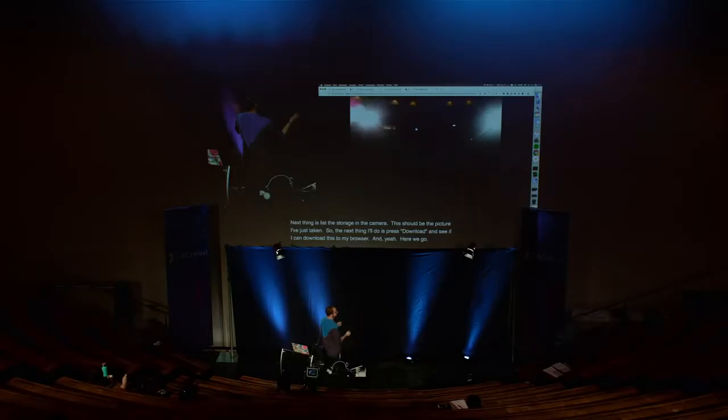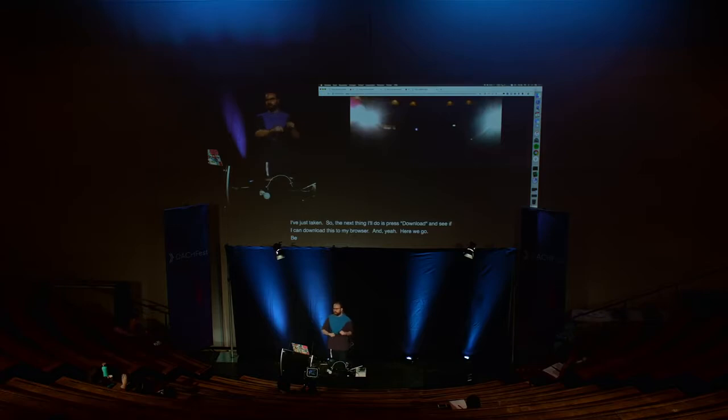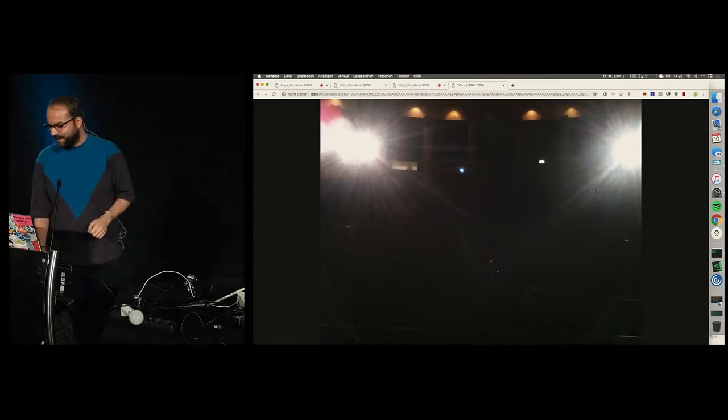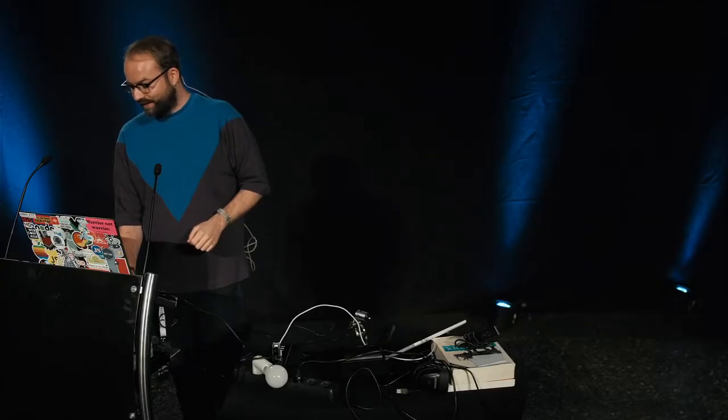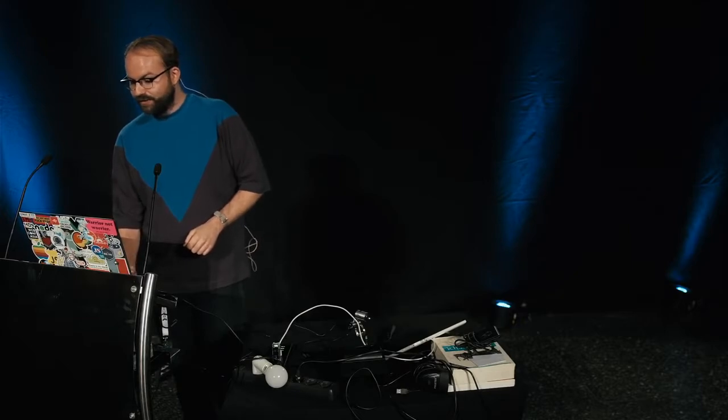here we go. Horrible picture because of the lights, but this was basically the picture I've just taken with this tablet before I connected it to my browser. And there's no server-side code involved. Everything runs in the browser. I've just activated the debugging mode and connected to it. So let's go back to the presentation and see how I did that.